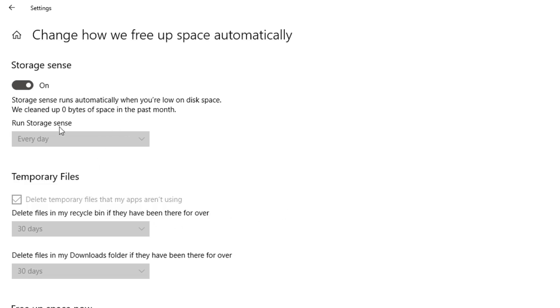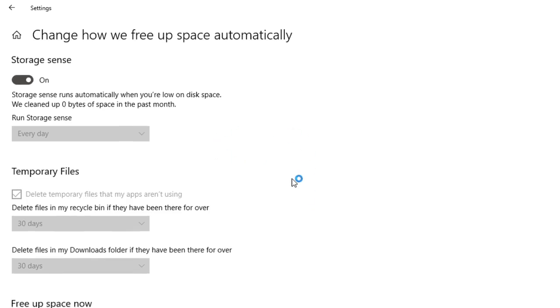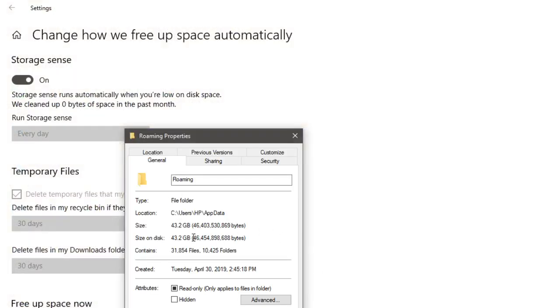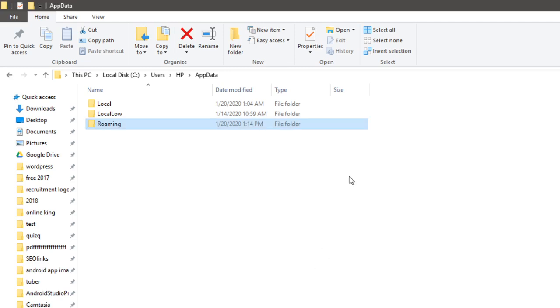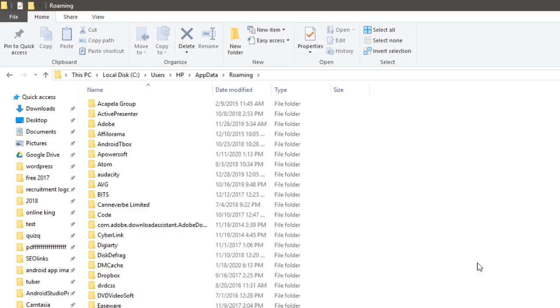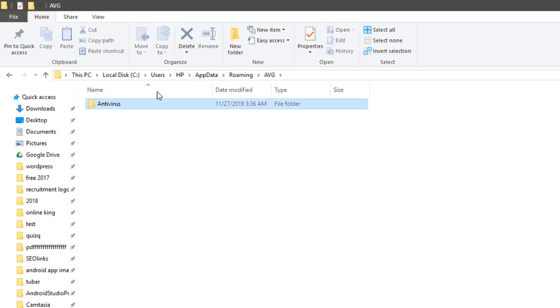Recycle bin is already done, storage files. So roaming, 43 GB used for application data. We have to identify which application is using this. In my case it is AVG, I guess, there is 872.